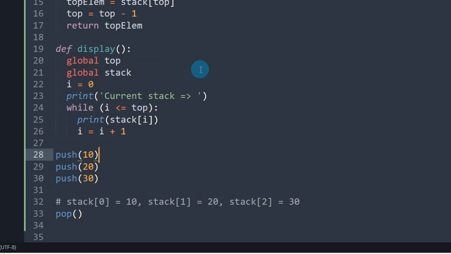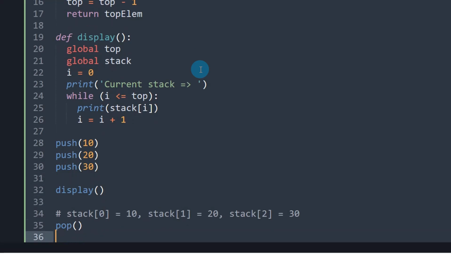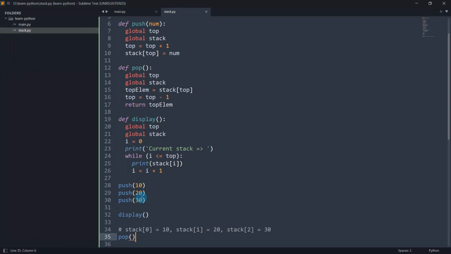See, after 3 push operations, if I call the display function, it should print 10, 20, 30. Correct? Now, let us run this. The file name is stack.py. See, the current stack printed 10, 20, 30. Correct? So 3 elements printed. We pushed 10, 20, 30.